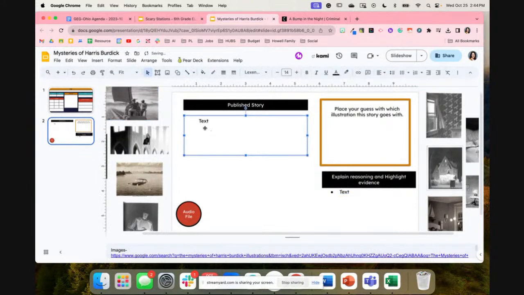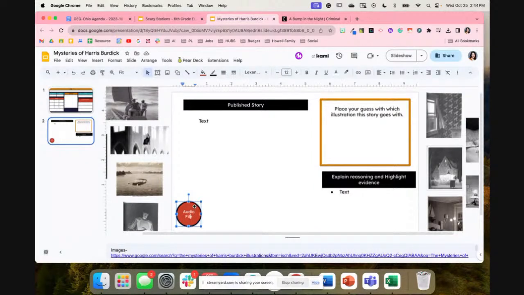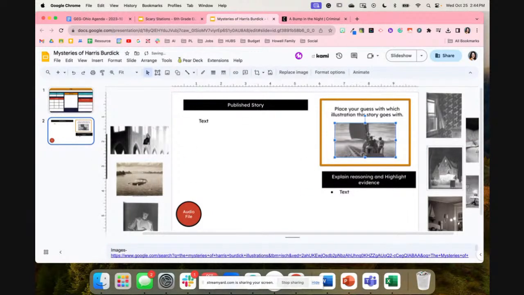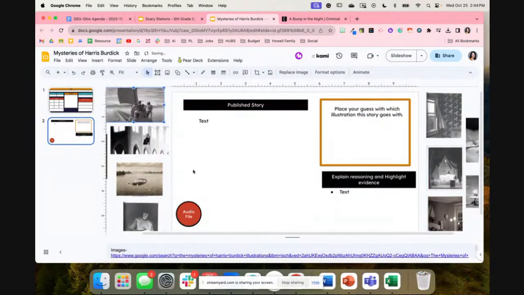So partner 1, again, writes their published story. If you want to, you can have them read it and get very, very creepy with it, sometimes if you want them to work on their tone of voice or something like that. And then partner 2, after the story's published, and if you want that audio file, they're going to come over here. They're going to grab that illustration, and then they have to provide, again, textual evidence as to why they picked this image to go with that published story. And then you can decide who got it correct and who got it wrong.